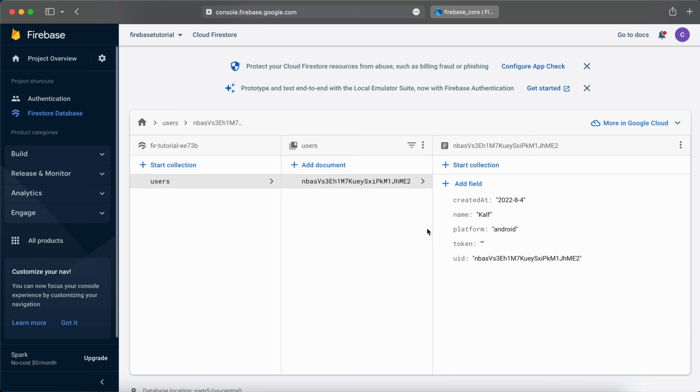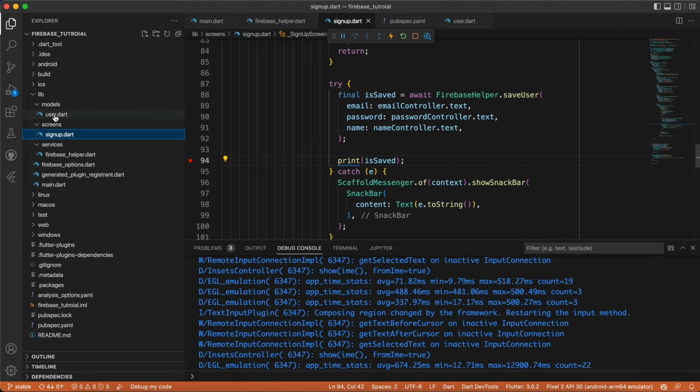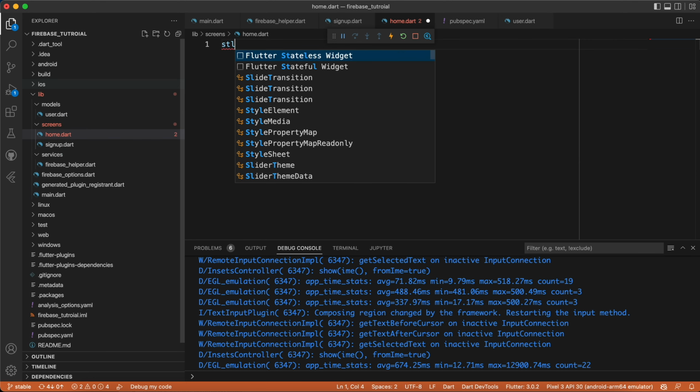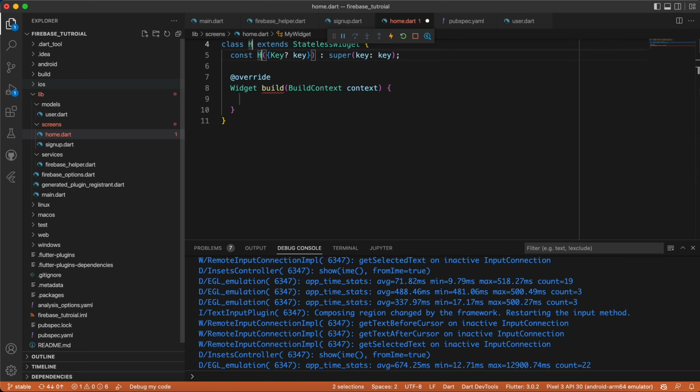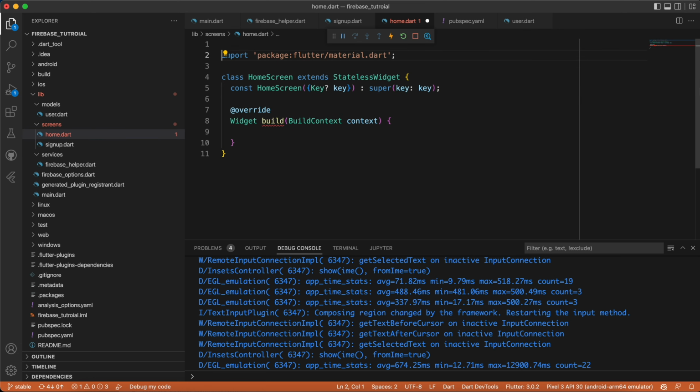So that was all regarding set. Now we need to have a look at the get. As we uploaded this information, we need to have it. So let's go back to Visual Studio Code, and let's do that in a different screen. Inside the screen, let's create a new screen. Let's say home.dart. And inside here, let's have stateless widget, and let's call it home page or screen. Okay, and let me remove these two imports and import material.dart.